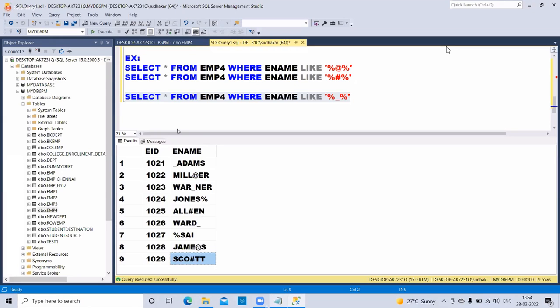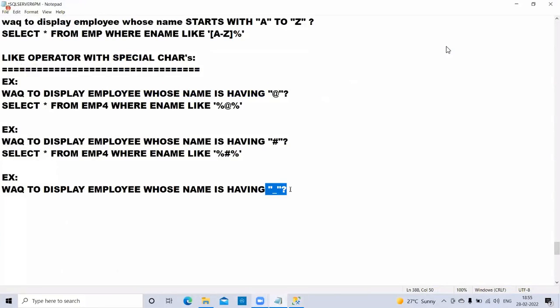Now what happened? Whatever I wanted was only underscore people, but unfortunately all the people's names came, which means a wrong result was produced by SQL Server. So what is the reason? The reason is simple, guys. Why is it not accepting underscore and why is it giving a wrong result? Here in SQL Server, what happened?